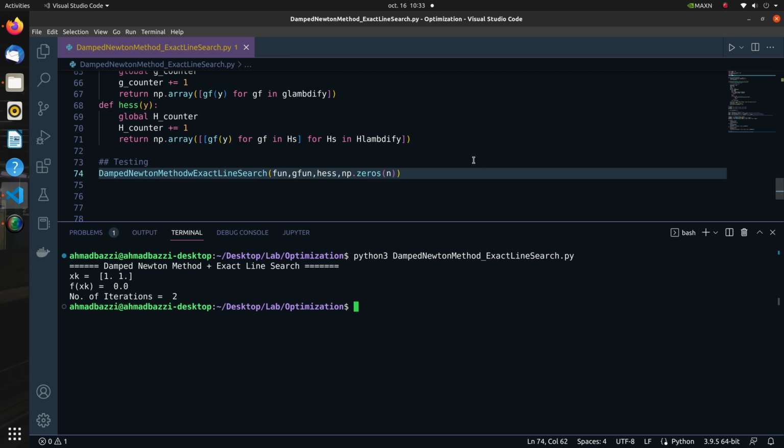Last but definitely not least, I will call my function to test how it performs for different initializations.